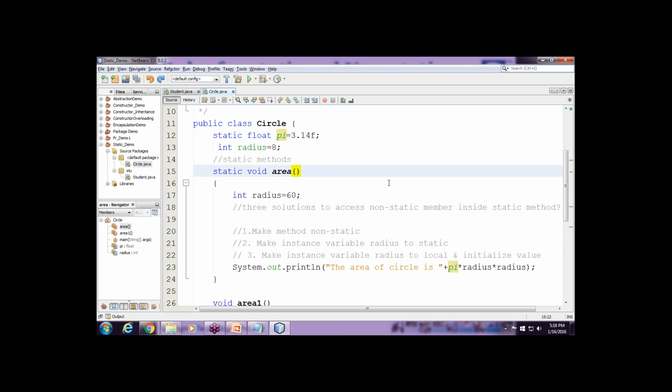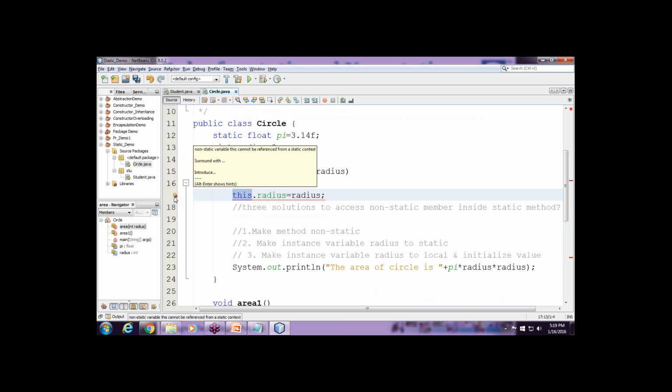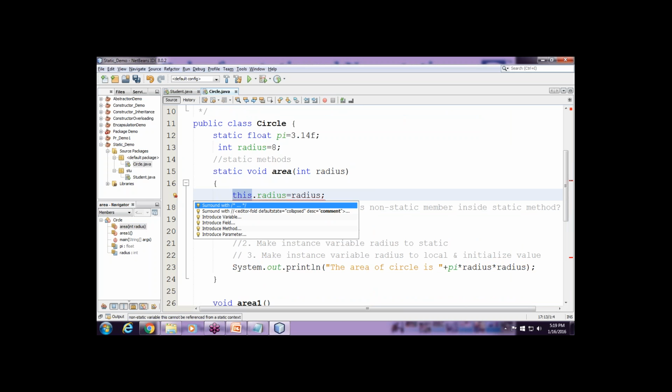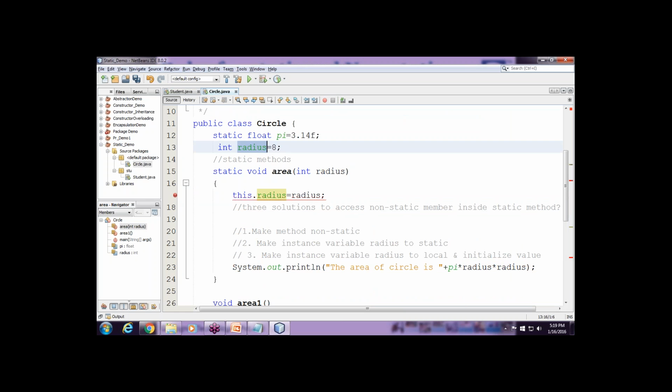See what I was doing here, int radius. Normally, whenever the instance variable name and the local variable name are the same, to differentiate we write this.radius = radius. This refers to the current context, but a static context cannot be referenced with this. What is the reason behind this? Because this belongs to the object, while static belongs to the class, not to the object. So no need to say this is static and this is non-static.